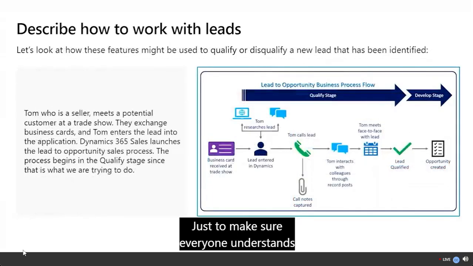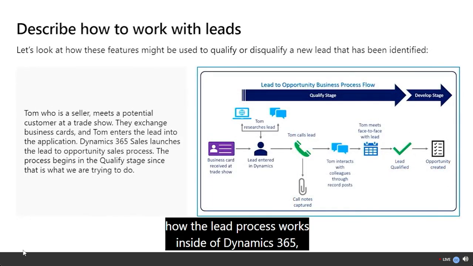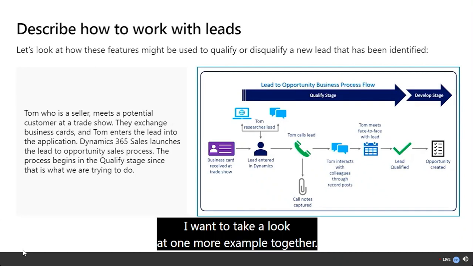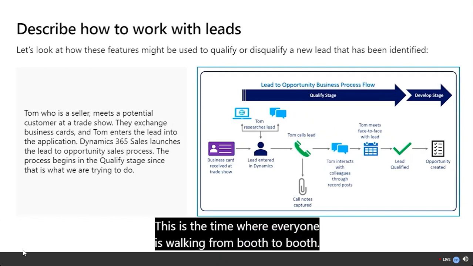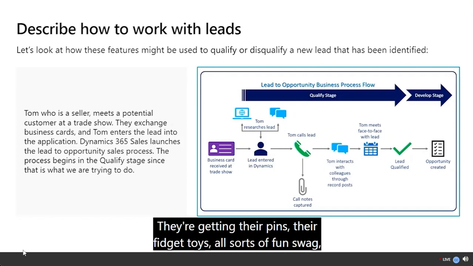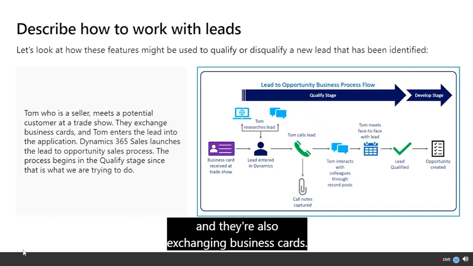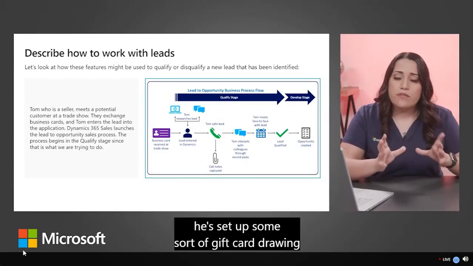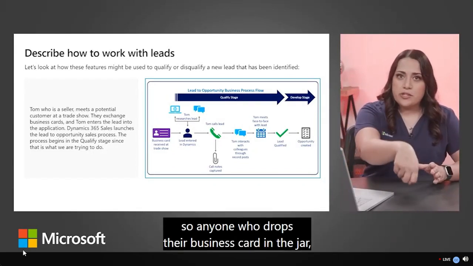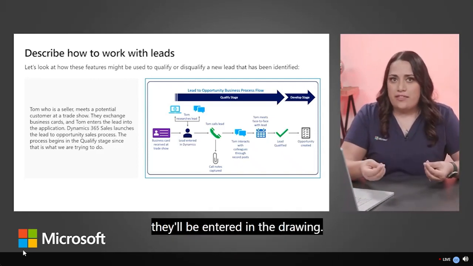Just to make sure everyone understands how the lead process works inside of Dynamics 365, I want to look at one more example together. So let's say we have a sales rep in our company named Tom, and he's at a trade show. And if you've ever been to a trade show, you know exactly how these work. This is the time where everyone's walking from booth to booth. They're getting their pens, their fidget toys, all sorts of fun swag, and they're also exchanging business cards. So let's say we have our own booth, and our sales rep set up some sort of gift card drawing. So anyone who drops their business card in the jar will be entered in the drawing.